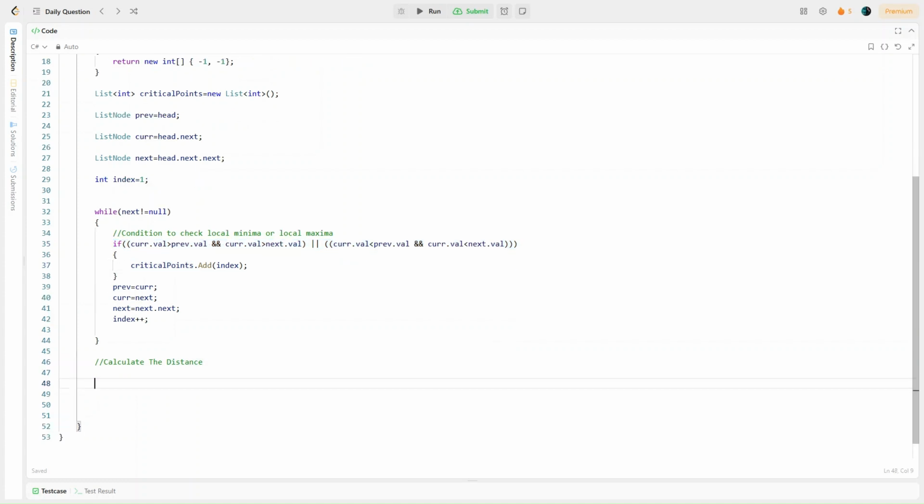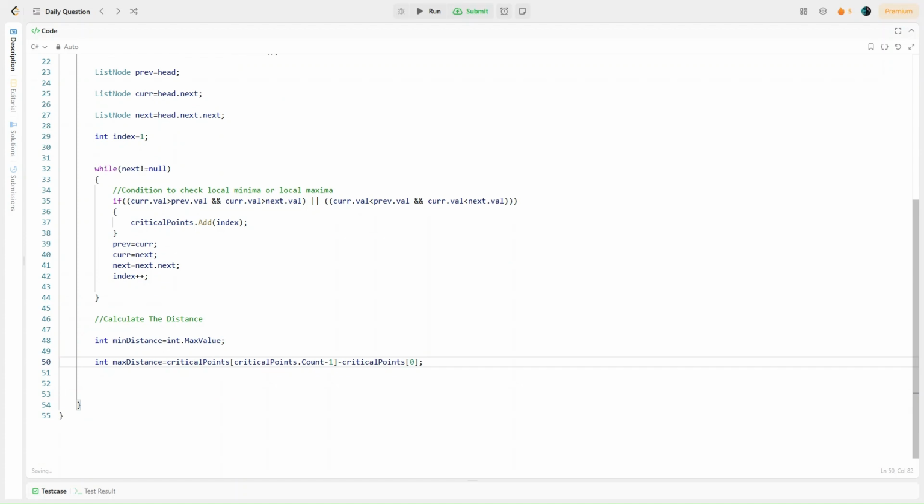Then the calculated distances. So in min distance, I'm storing a variable. As a standard practice, for the minimum value we always assign the max value to get the actual minimum distance, right? So the int max. If you remember the previous example, it is 6 minus 3, meaning the last and first, right? So it will be critical points dot count minus 1, minus critical points 0, the first value, right? And we need to calculate the minimum distance.